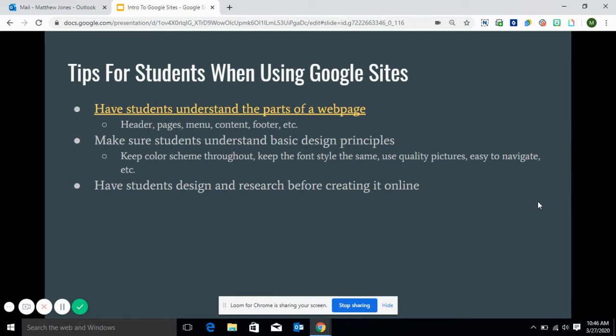So before we show you the actual Google site and the things that go with it, when I teach Google Sites or website building, I have our students look at a few different things so it ties in everything and brings it full circle for them. One big thing is making sure they understand the parts of a web page so that they understand the verbiage that goes with it. So making sure they understand what a header looks like, or what we mean by pages or the menu or content, footer, etc.